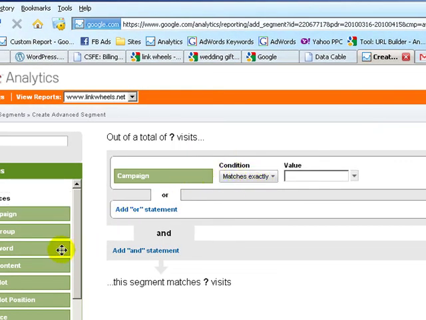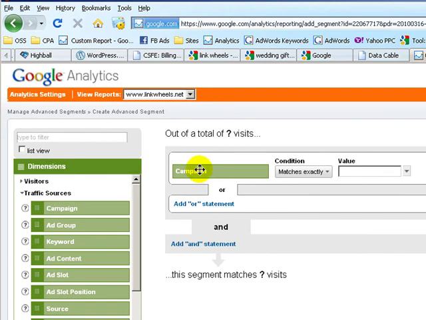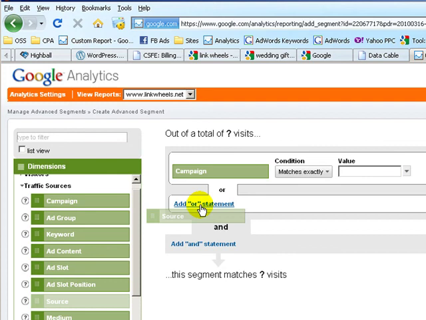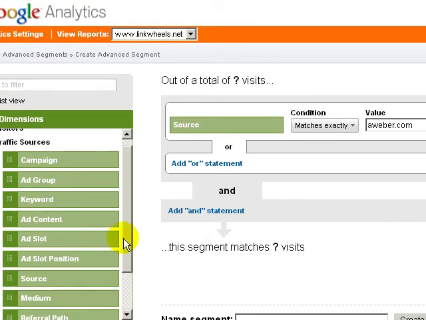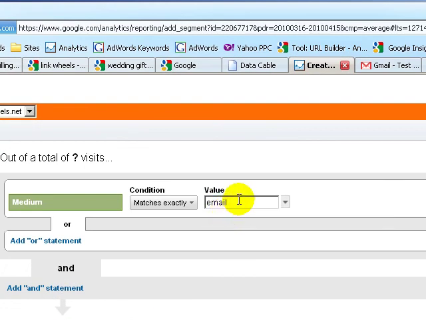So let's get rid of this, and let's throw in source. I think I might even have Aweber up here. I would do that, but I'm running other campaigns, that's why that's showing up. And this could also be referral traffic. The other one was medium. If we come in here, we drag and click medium on top of this. This is where I'd put in email. You'll notice I have email on there. Again, I'm running other email campaigns, so that's why it auto-populates. So that's how you do it.